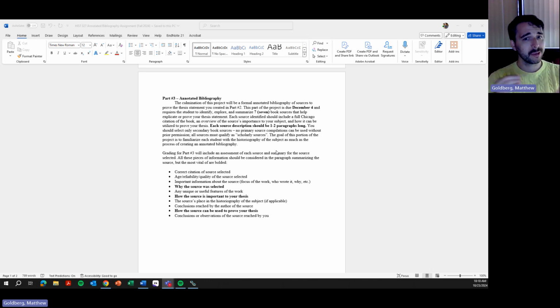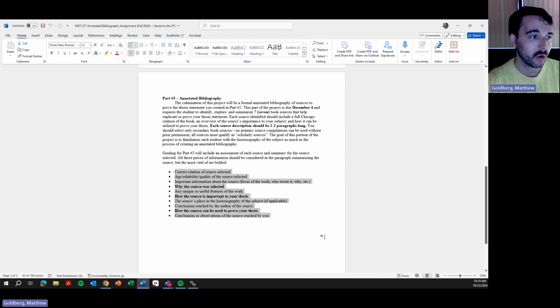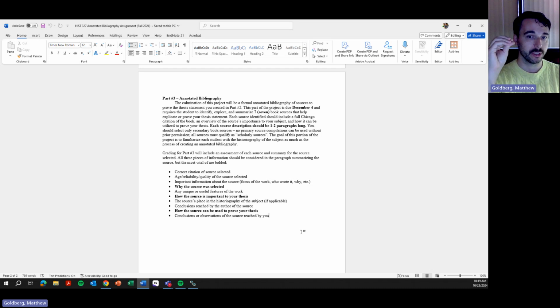However, some things are slightly more important than others. If you look at the list that we're looking at here, I'll highlight it just so we're all on the same page. These are the key pieces of what makes up an annotated bibliography subject. Each one of your 7 sources will get 1 to 2 paragraphs written about it, including these different things that you're discussing. The way you want to write this out is very simple: cite the source, and then write 2 paragraphs about it generally.